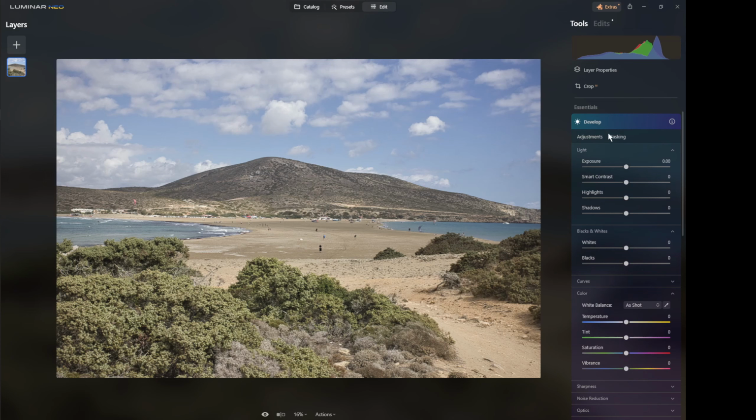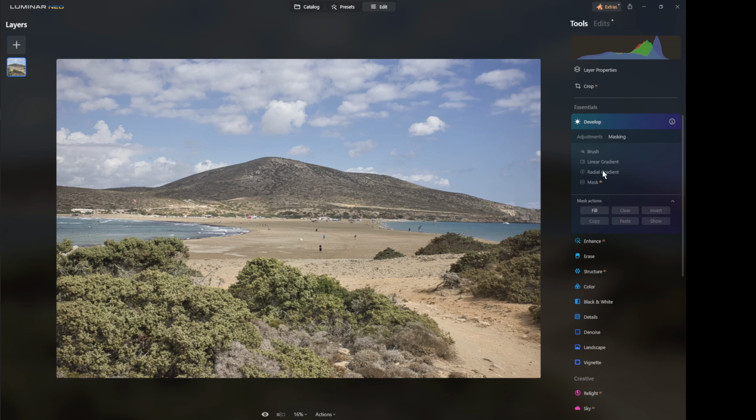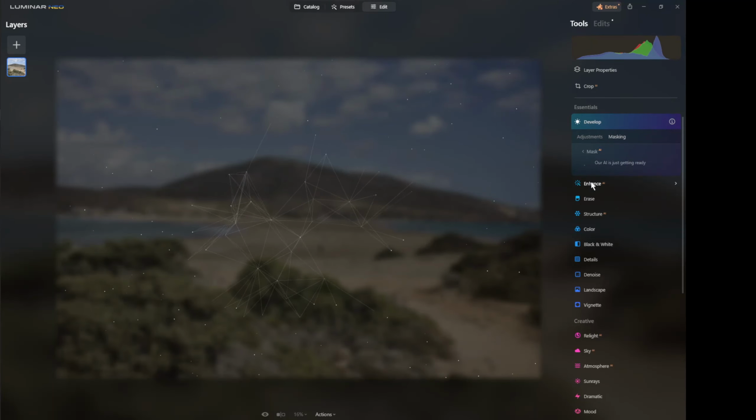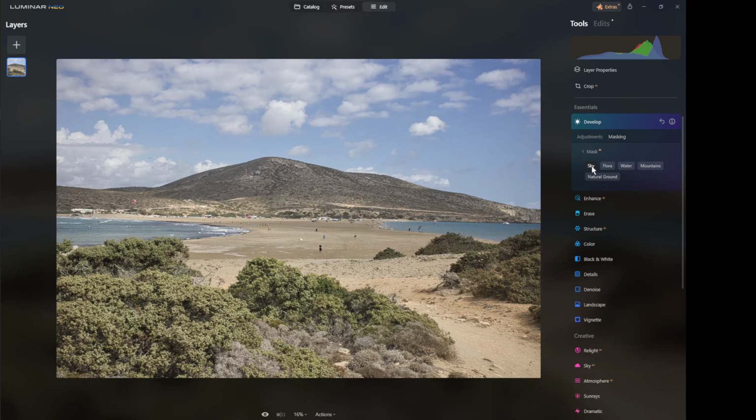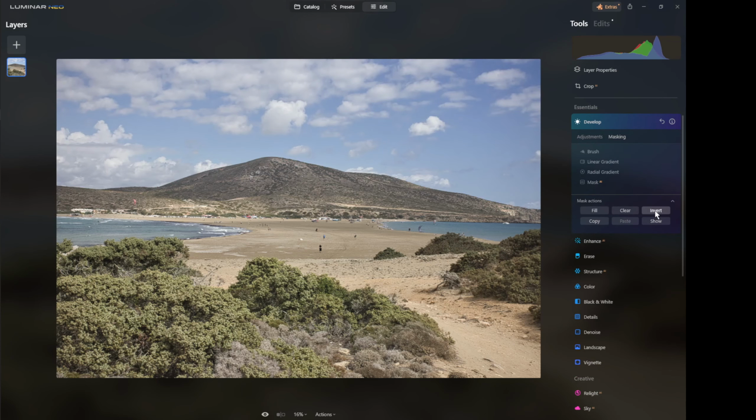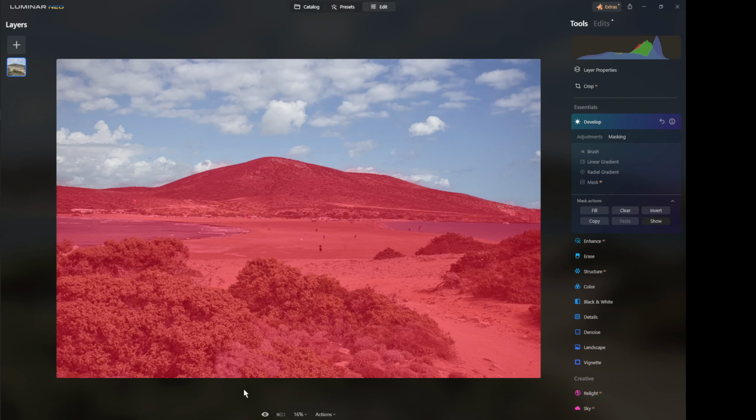So we're going to develop and masking. Now obviously the easy way, or the quickest way to do this, is to get a sky mask like that, and then invert it, show the mask, and then you could do whatever adjustment you want. But the problem here is that the effect will be uniform throughout the foreground, so we don't want to do that.